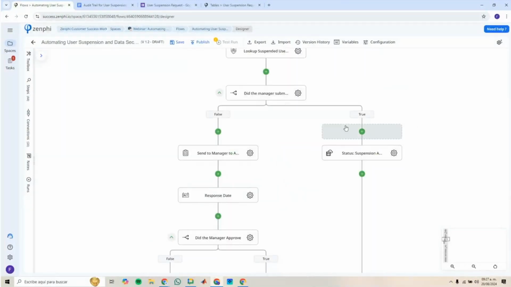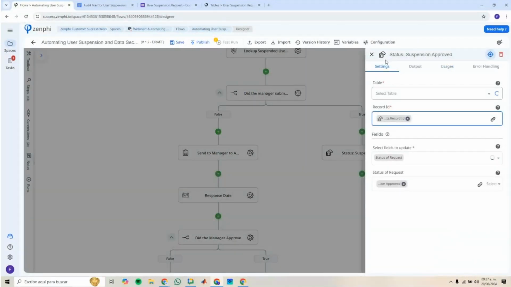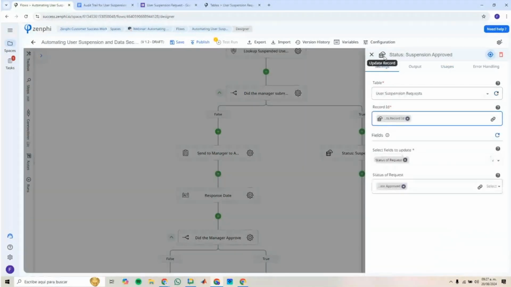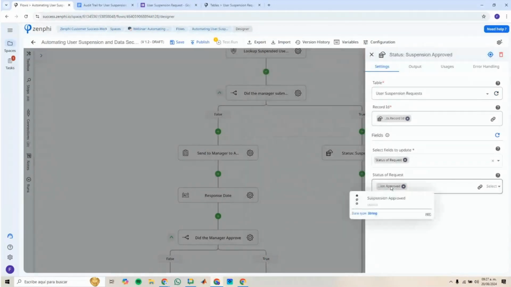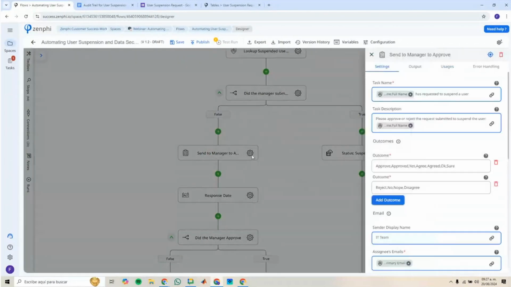So if the manager was the one that submitted the request, what we're going to do is update the status in our Zenphi table. This action is called update record. And the only thing I'm going to update is the status to suspension approved. Now in the false branch, we have to send it to their manager for approval. So this action, it's very handy. It's called assign task.